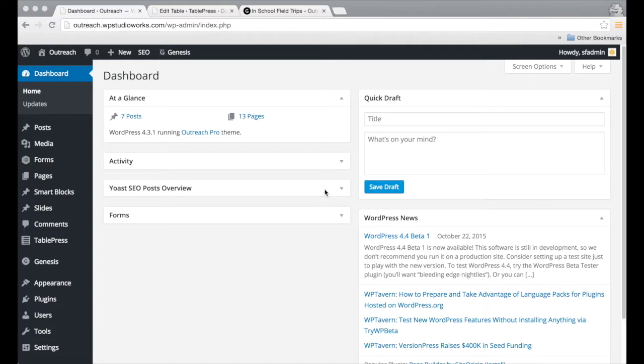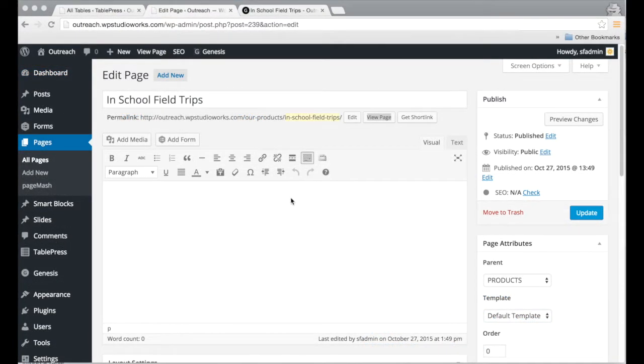Hi, in this video I'm going to briefly show you how to add a Tablepress table to a WordPress page and also how to add a link to an item inside that Tablepress table. So real quickly I'm just going to show you how to insert a table on a page.